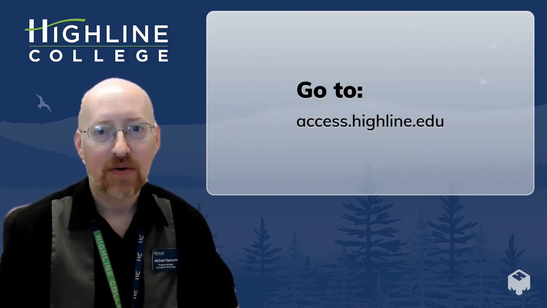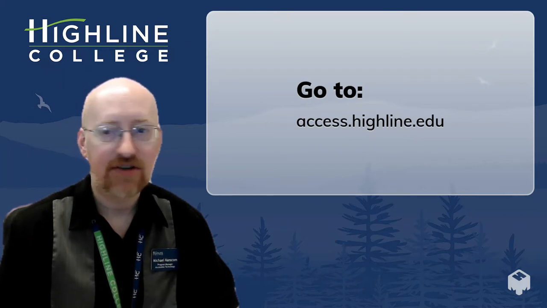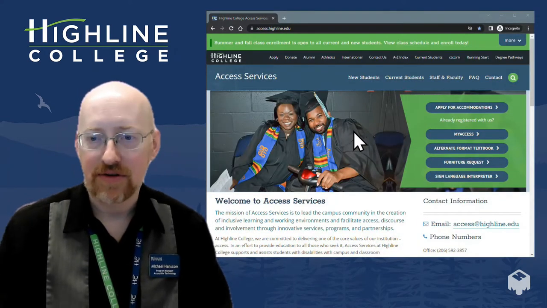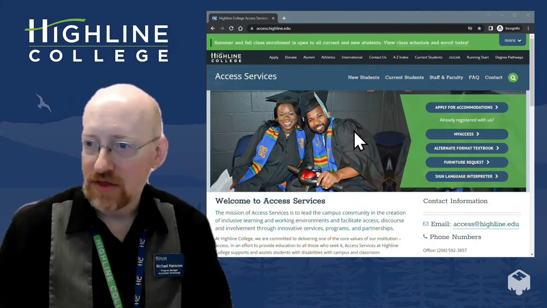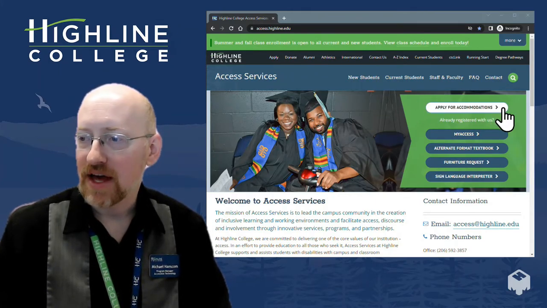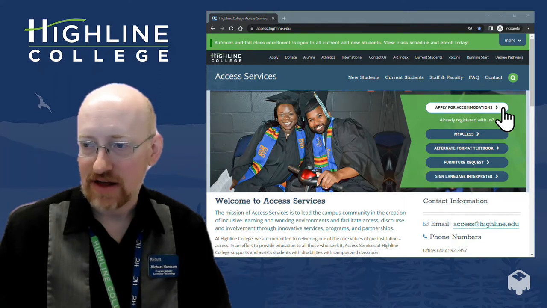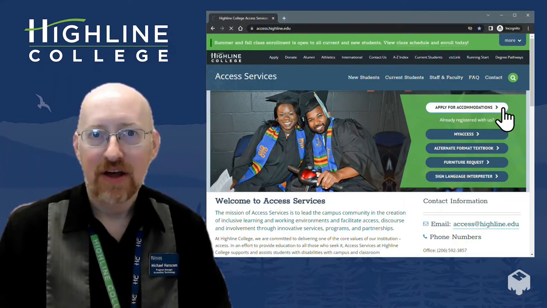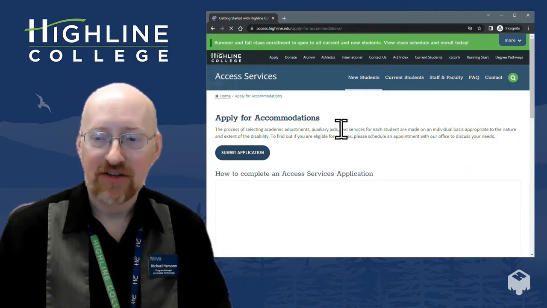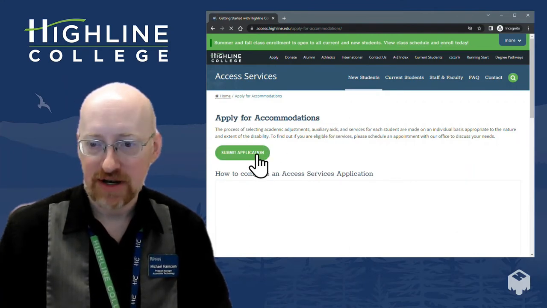You'll want to start by going to any browser and go to the Access Services homepage at access.highline.edu. That will bring you to our Access Services homepage. From here, you can either go to New Students in this top menu bar, or you can click on Apply for Accommodations here in this green area, either bringing you to the same place. So click on that. This will bring you to the Apply for Accommodations page, and then just go ahead and click on the Submit Application button.